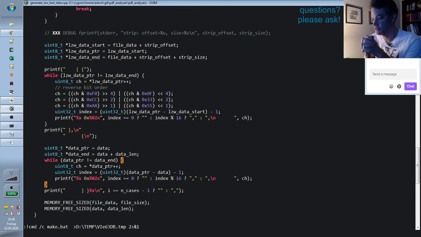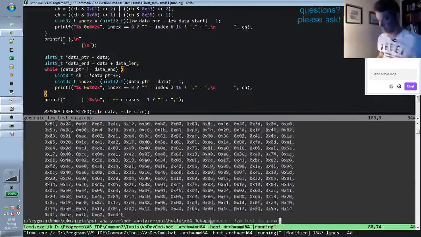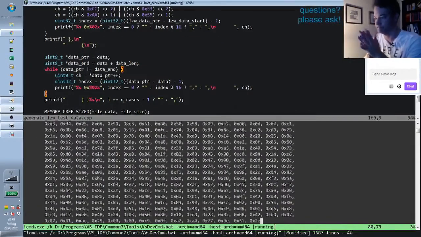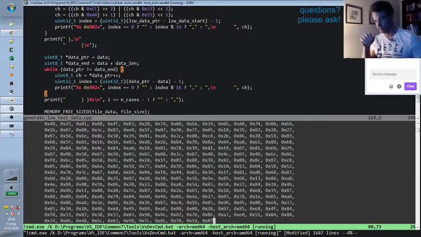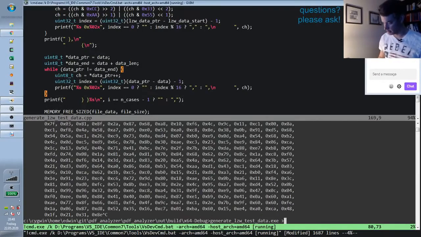And this should give us some nicely formatted output. Yeah. So let's pipe this to, how do we call it? Is it not?